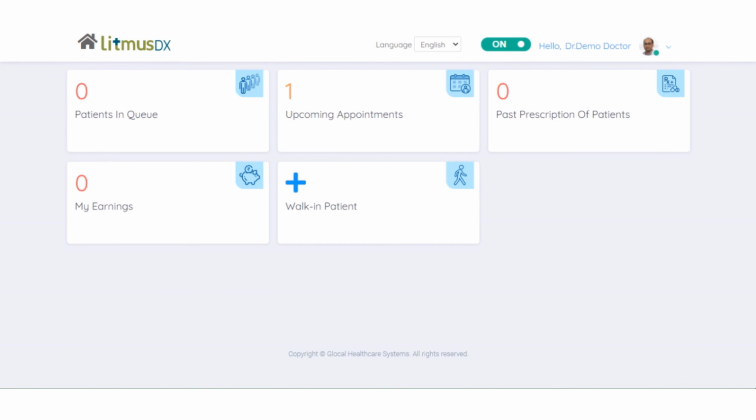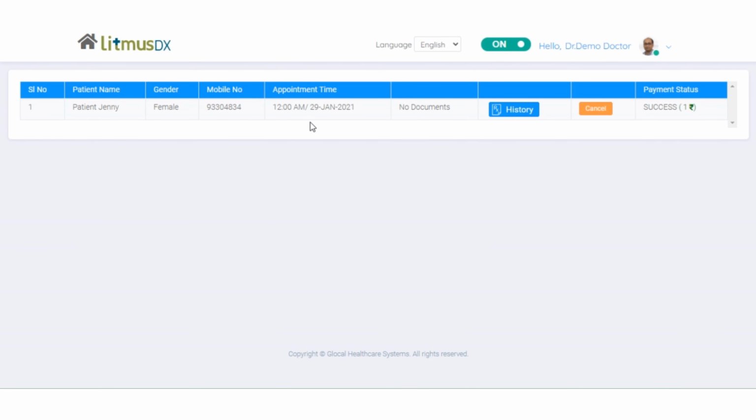Now let's proceed with the following tabs here. First is the Patients in Queue, where you can check for the patients ready for consultation. Next is for your upcoming appointments. Here you can cancel any of the appointments if you need to.